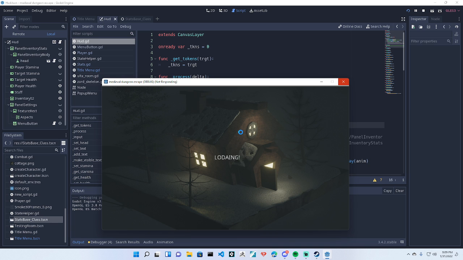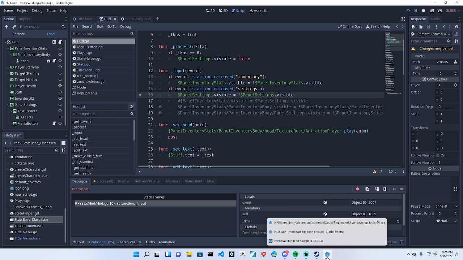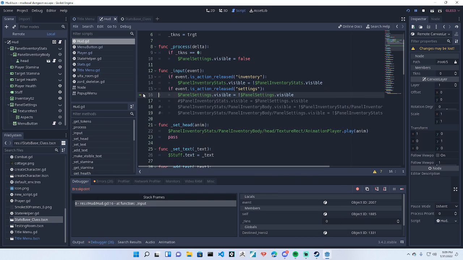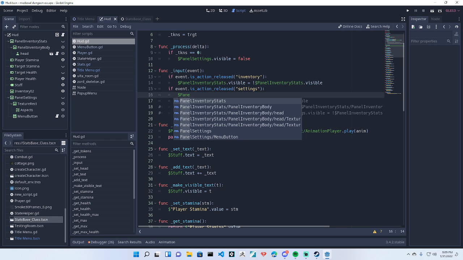Baldric awakens in a darkened dungeon. Hmm. Yeah, I guess you could remove that. The panel settings. Is anything? Yeah, it doesn't make too much sense.